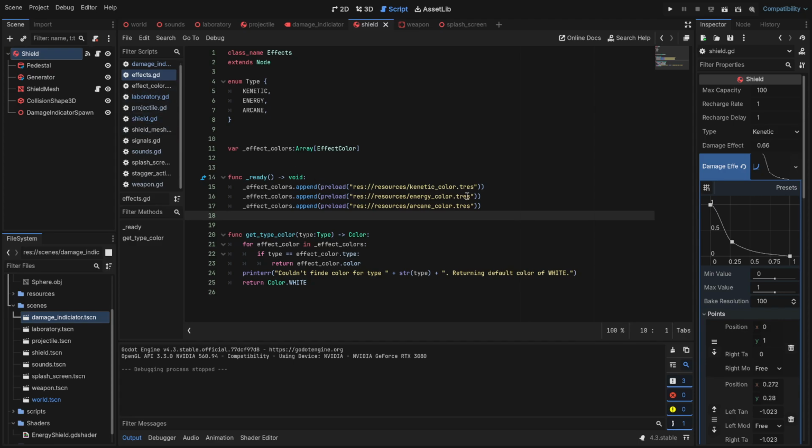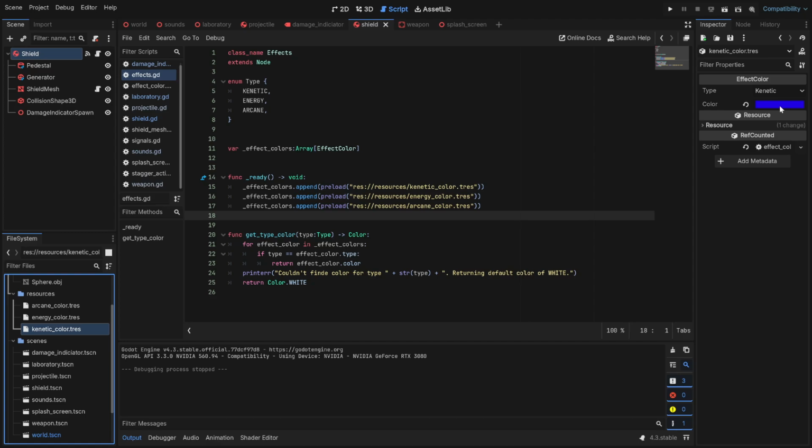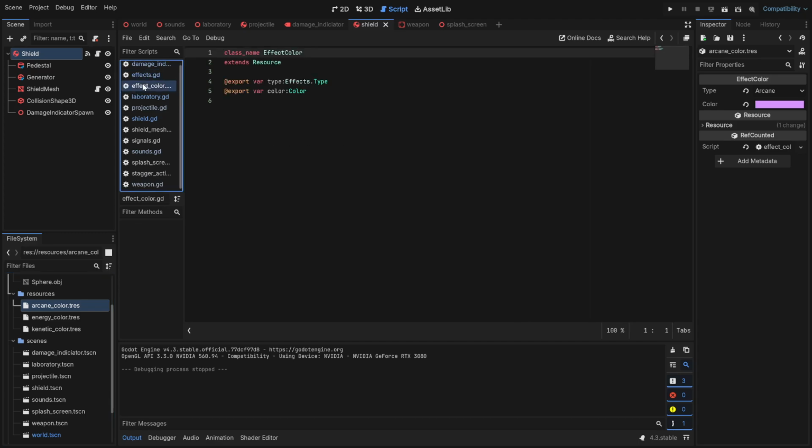Now, these are resources. Colors can be resources. Well, they can be, and you can see them right here. Arcane color, energy color, and kinetic color. So here, the kinetic color is blue. The energy color is this yellow, and arcane is this pinkish lavender color. Now we make this ourselves. You can make custom resources in Godot, which is very handy.